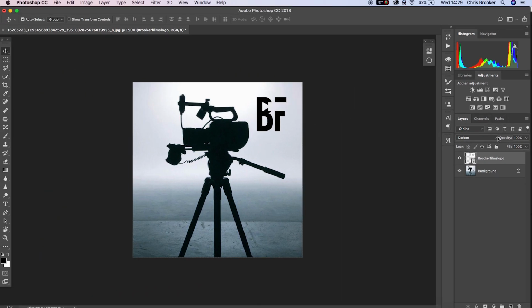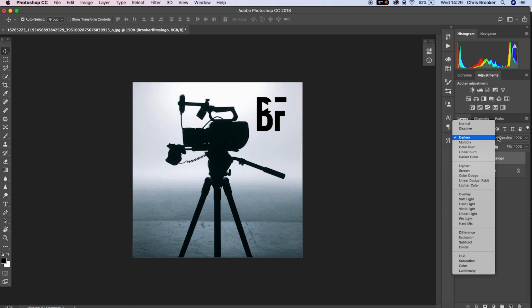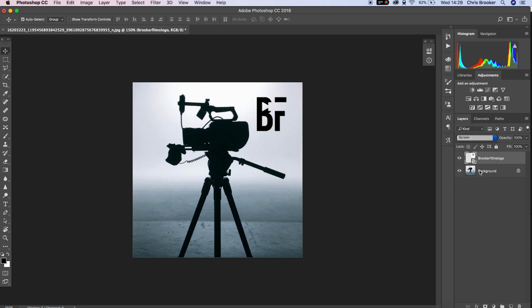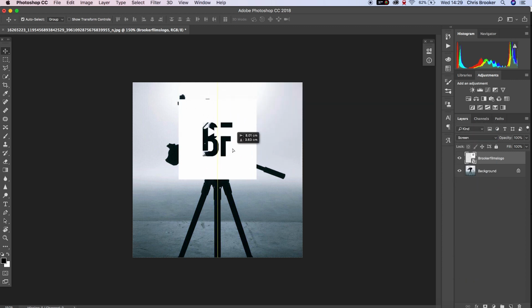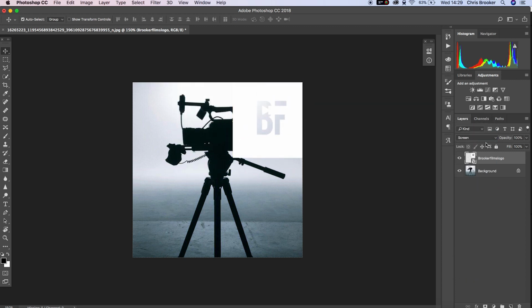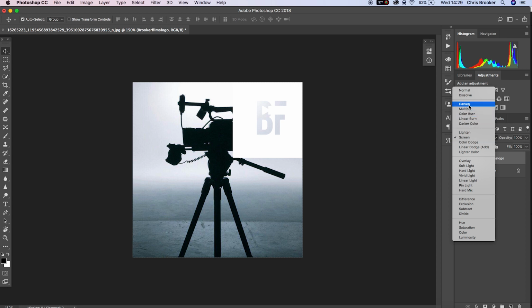Now, if you don't want to get rid of the white, but you wanted to get rid of the black from the frame, all you need to do is change this from darken to screen, and the black will disappear and the white will remain. And there you go, that's how you remove the white background from an imported logo inside of Adobe Photoshop.